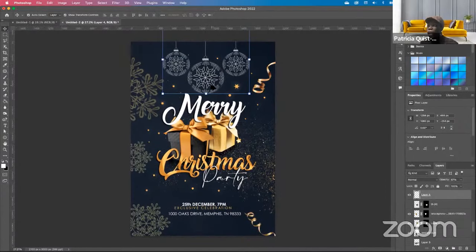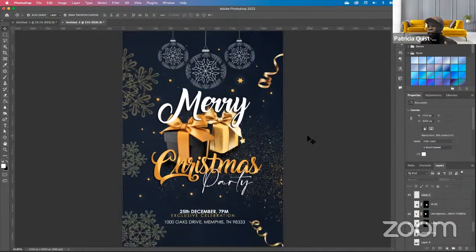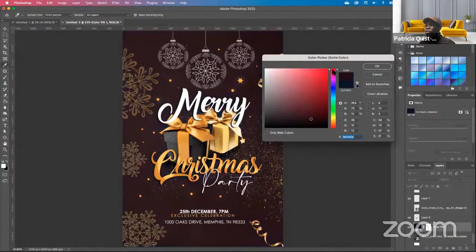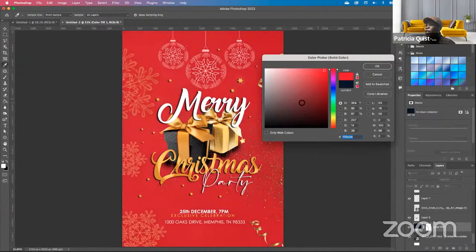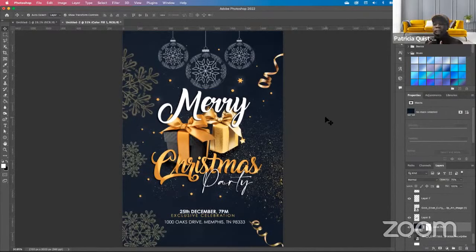So we are going to zoom in. Now, this is the final piece, but you know that you can also change this up. We can even double click on our background. We can change the background color. You can make it red, you can make it white, but obviously if you do that, then you will have to do some changing of the elements that you brought in.